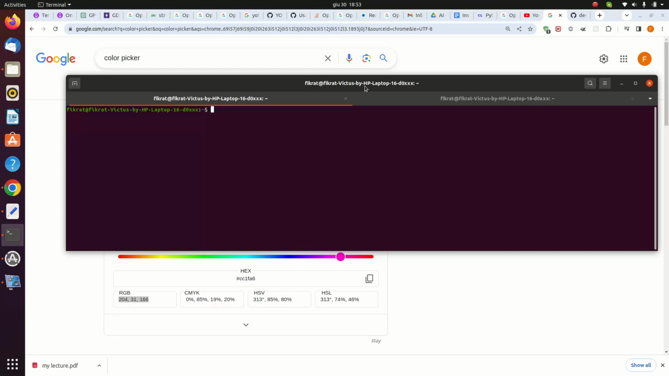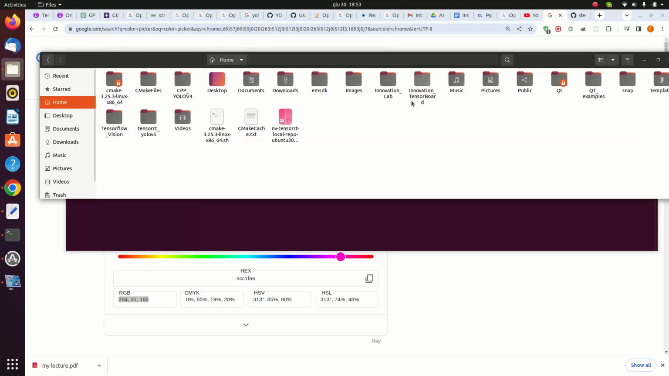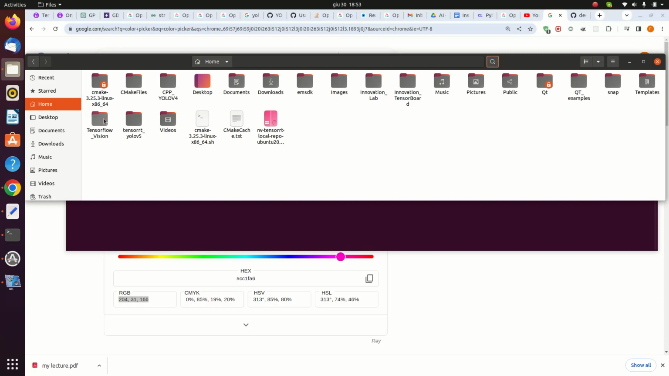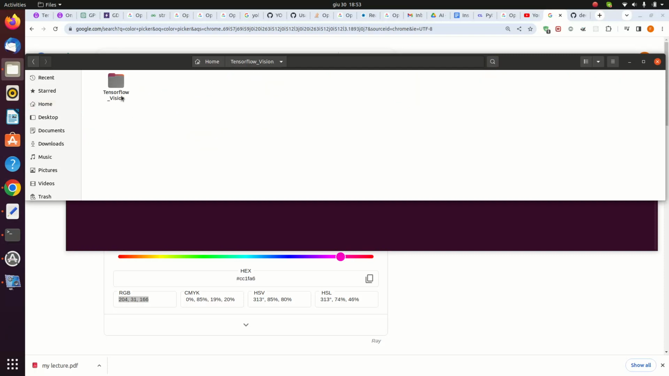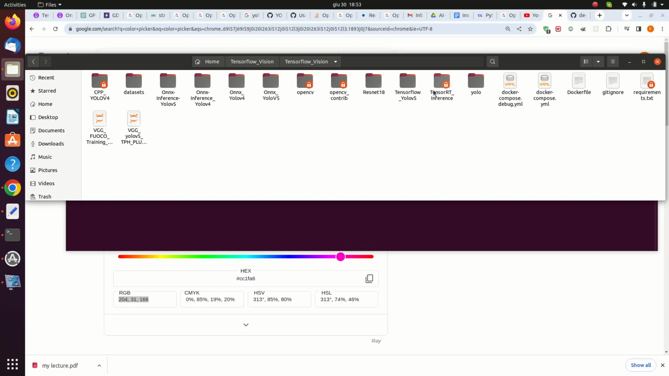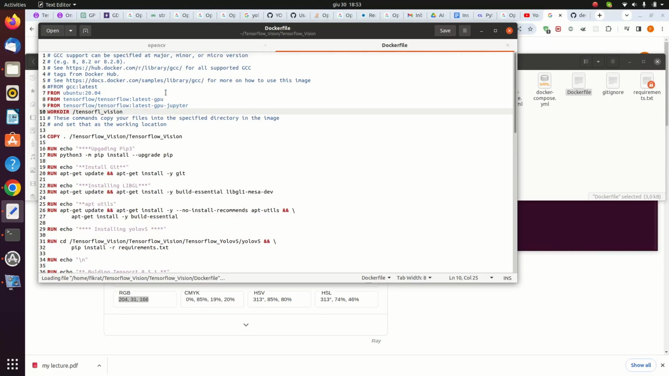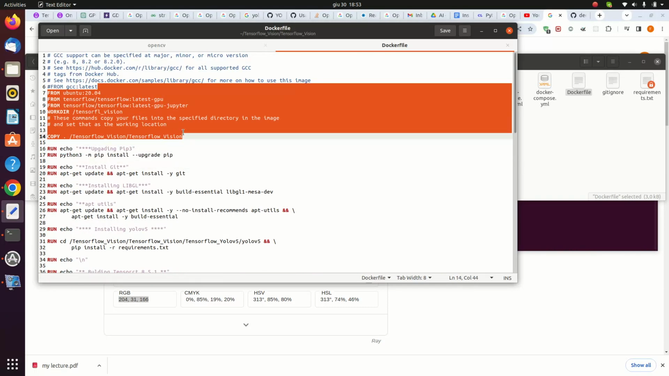So let's imagine that you already have a Docker container. I'm going to show you what that is. Imagine that we have a directory, let's say, TensorFlow Vision. I'm entering inside. Imagine that we have three files here. Fundamentally, they are the most important files. The Dockerfile contains all the libraries which need to be installed.